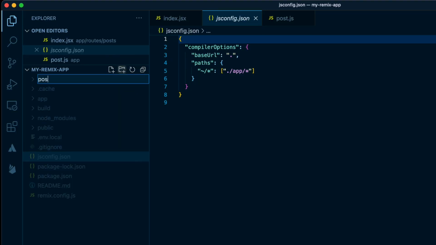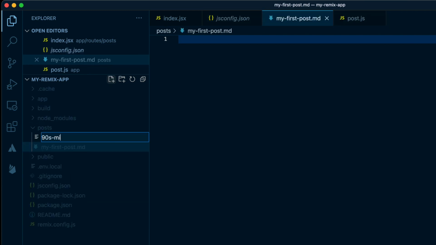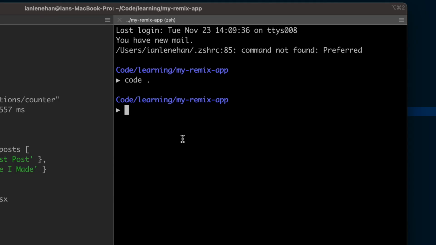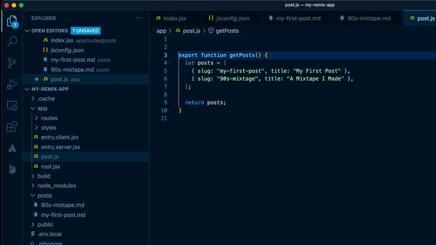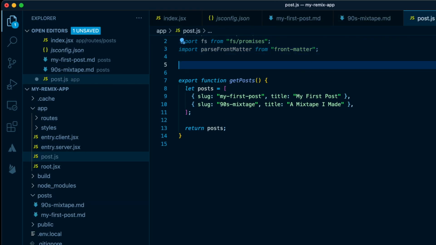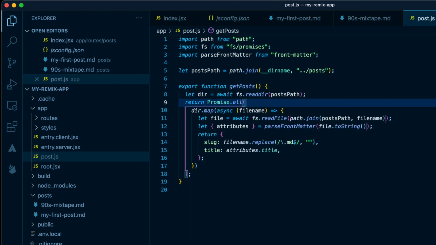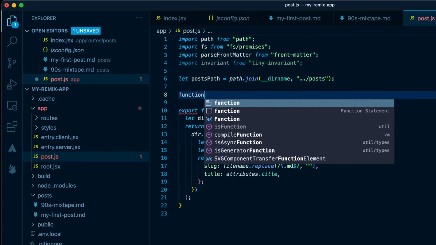At the root of the project, we'll create a new posts folder with 2 markdown files. We'll name these the same as the 2 slugs we created earlier. We're going to install front-matter from npm, which will help us read from the file system. So I'm just pasting this code in from the docs, but essentially it's going to read these new markdown files and return some data for us. We're also going to install tiny-invariant, which will help us with validation, and we'll add that to the getPosts function.